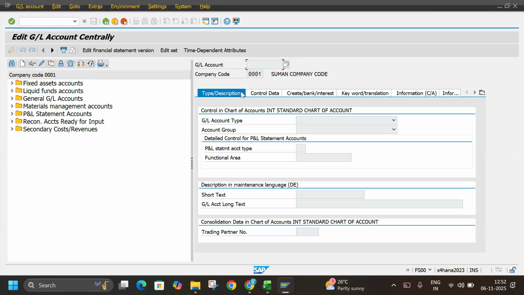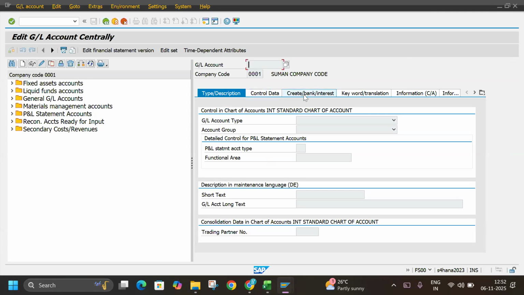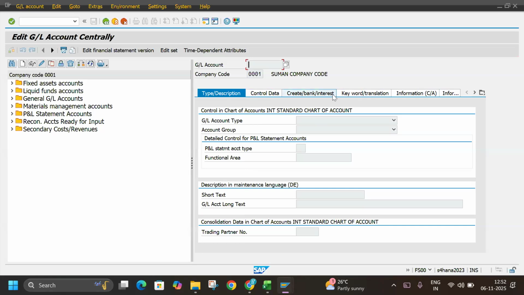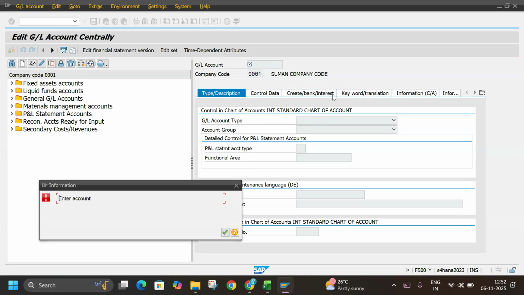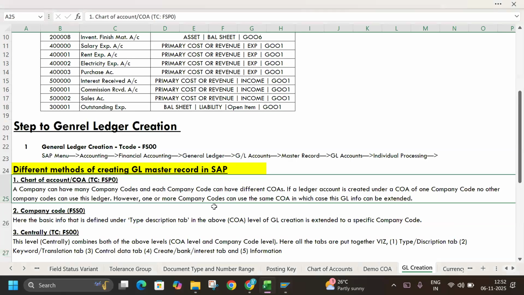See here we are getting type or description, control data, then create bank or interest. These are all the information. Control data is company code data, and create bank or interest is chart of account data. If you go to FSP0, a company can have many company codes, and each company code can have a different chart of account.